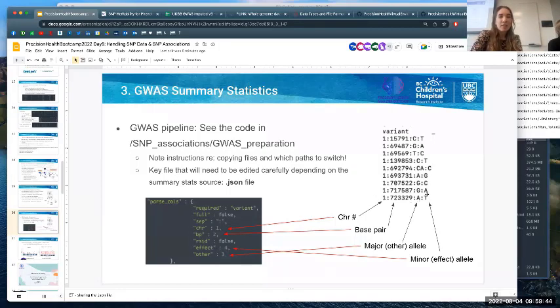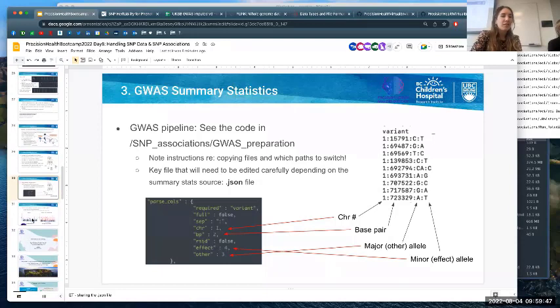So we'll go through this code shortly. I'm just going to show you the last slide, and then we're going to go through the RMD together.